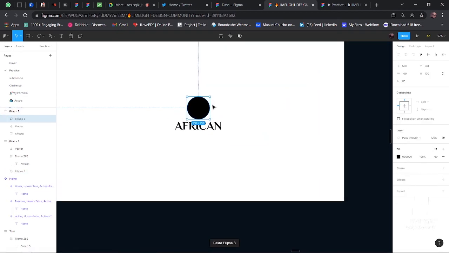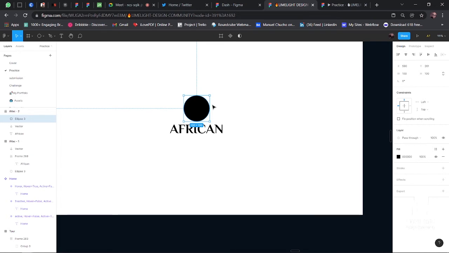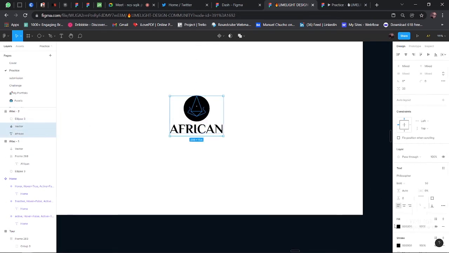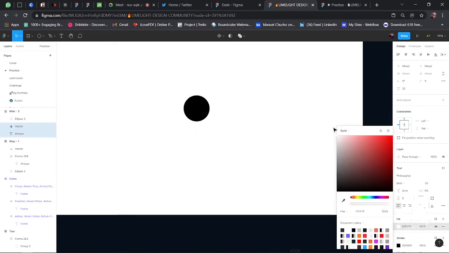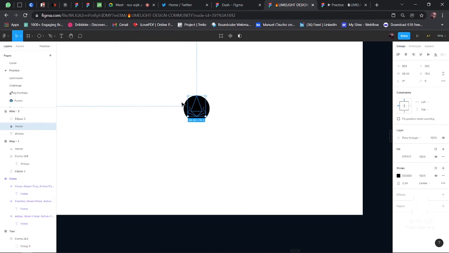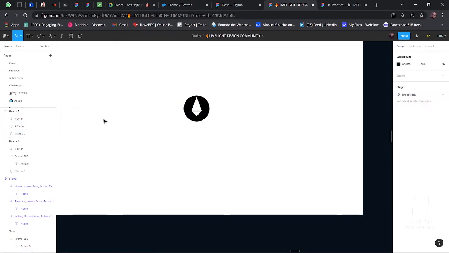All right, so now it's in the same position. So what I want to do now is I'm going to make this logo here and this one white. All right, let me take this one backwards. Right, so it's white here now.